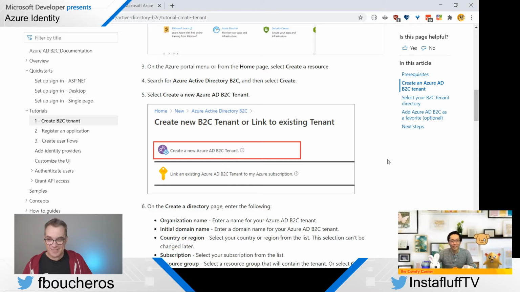Doc Harvey says Active Directory B2C for everything. Yep, everything. Walter had a question for you, by the way. What is the relationship between Azure Identity and Office 365 login?